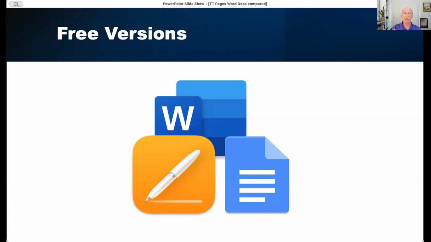Word has a free version that's available through Microsoft Word on the web. It is a web-only version that's free. And Google Docs always had a free version that's available as well. And they were one of the first ones out there with free software for that kind of a tool, and that's what made them popular. So they all have a free version.